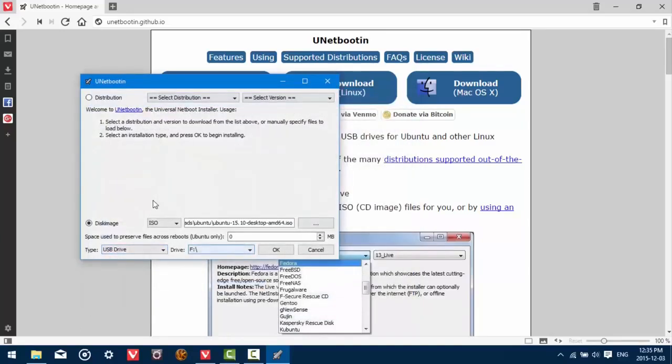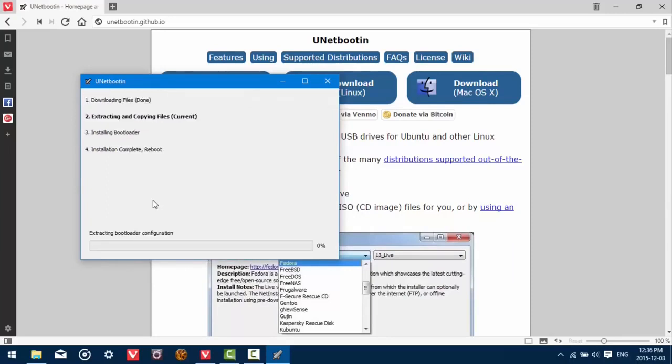Now, if your drive is blank because you took the USB disk out and then put it back in, all you have to do is toggle this over to hard disk and then back to USB drive. It should find it. You should have a list here. Make sure you choose the appropriate one and then hit OK.